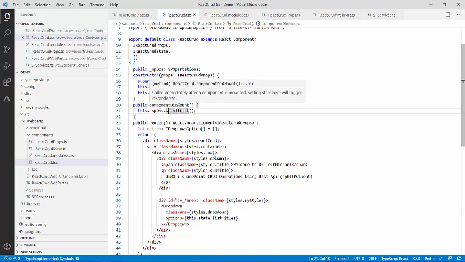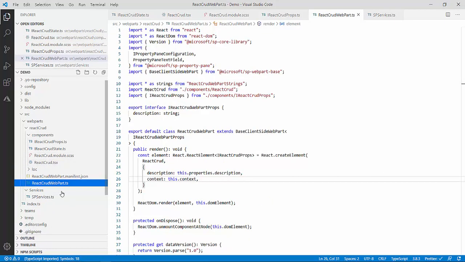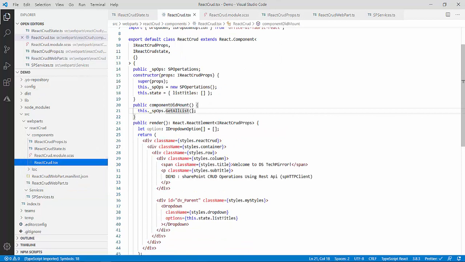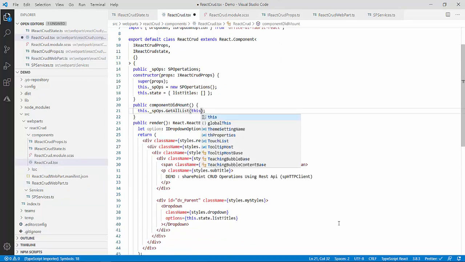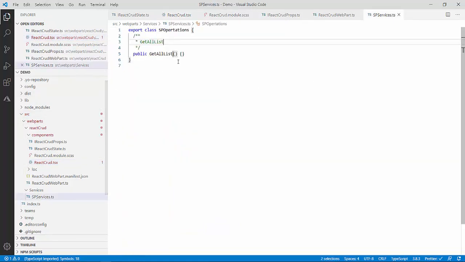Now the next thing is, I told you context is only available in the webpart.ts file. I have passed it from there to my component. So in the component it is present in my props, so I'll say this.props.context. Now I want to pass this context to the service also, because in the service I do not have any context. So I will use it over here, context of type WebPartContext, and I have to import this WebPartContext at the top.